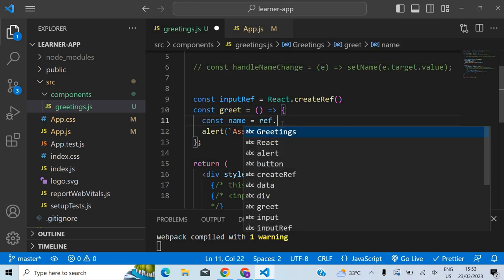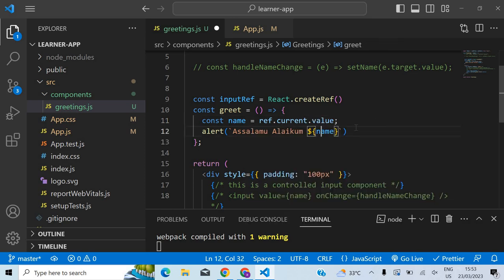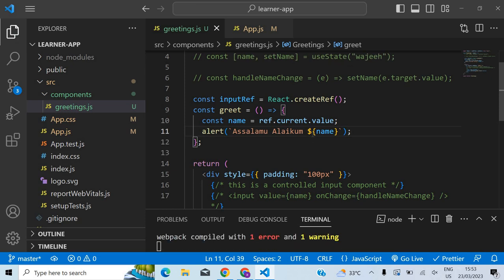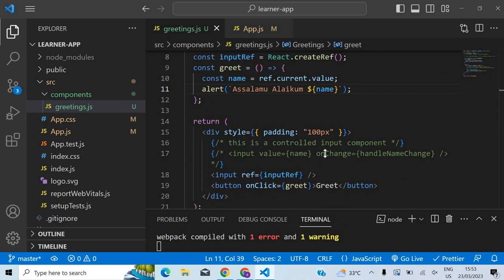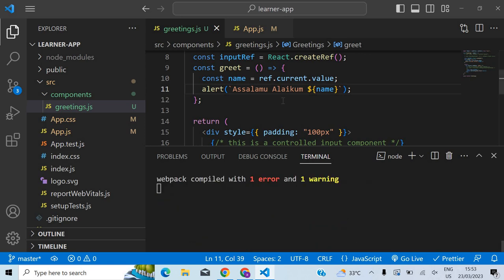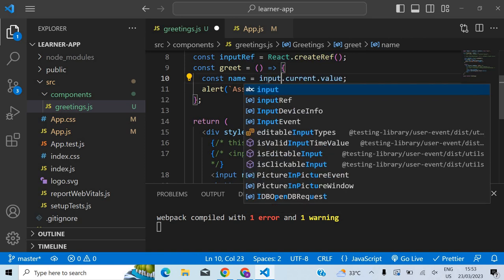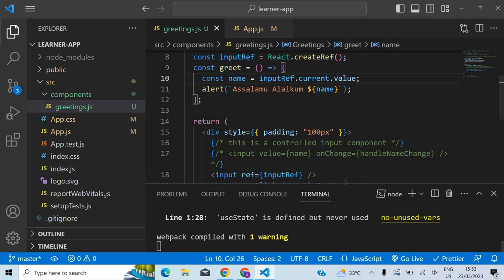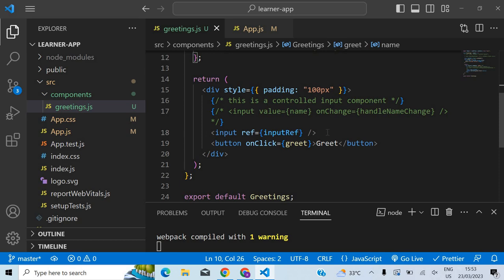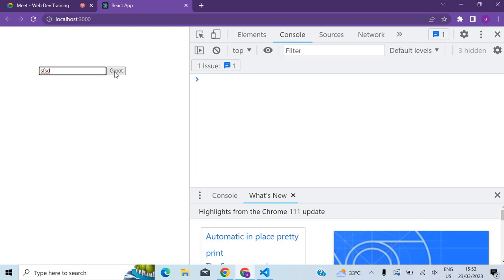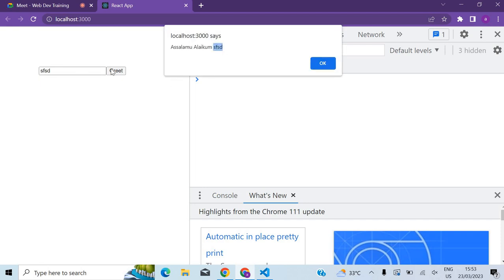Here name is equal to ref.current.recording, yeah. Now see here in this approach, what is the error? Ref is not defined. Sorry, input ref. Now what I have set up is that this is a normal input element. I just have attached one extra thing there. Let me come back to it. But here if you see, if I type something and click on the greet button, I'm able to get that value here.